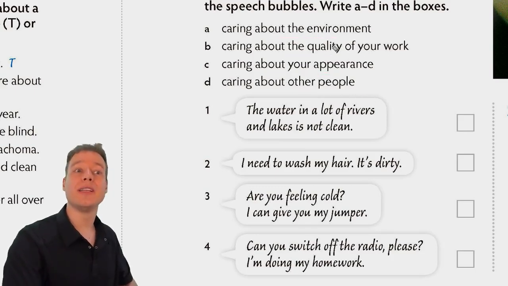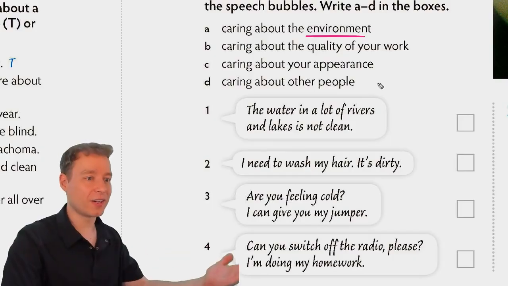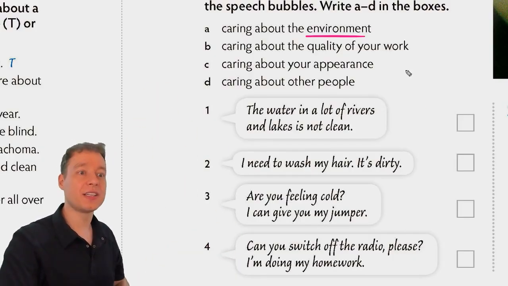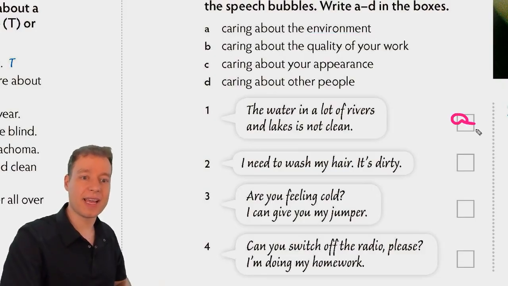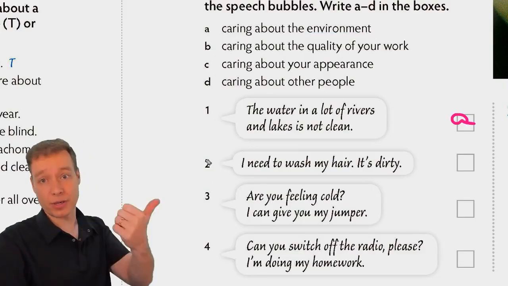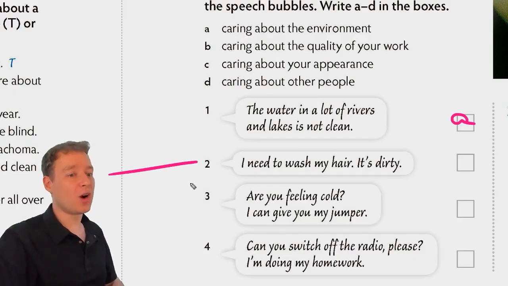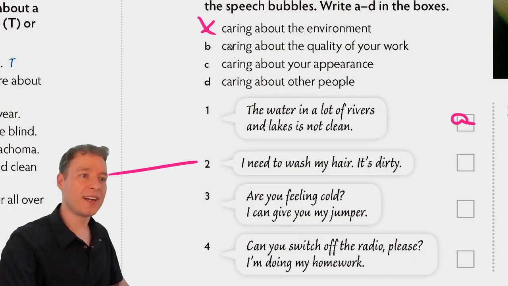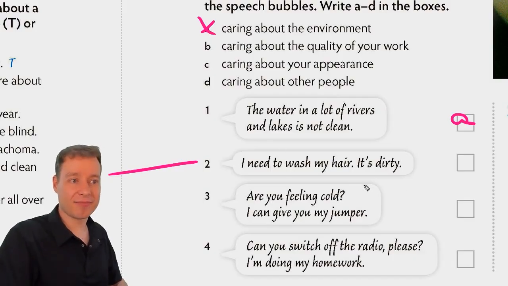This is about the environment, the water, the air, the plants, the soil. These things are about the environment. So I think this one's A. Stop it, do it, come back. I need to wash my hair. It's dirty. So what would you care about if you care about your hair? You would care about your appearance, how you look.